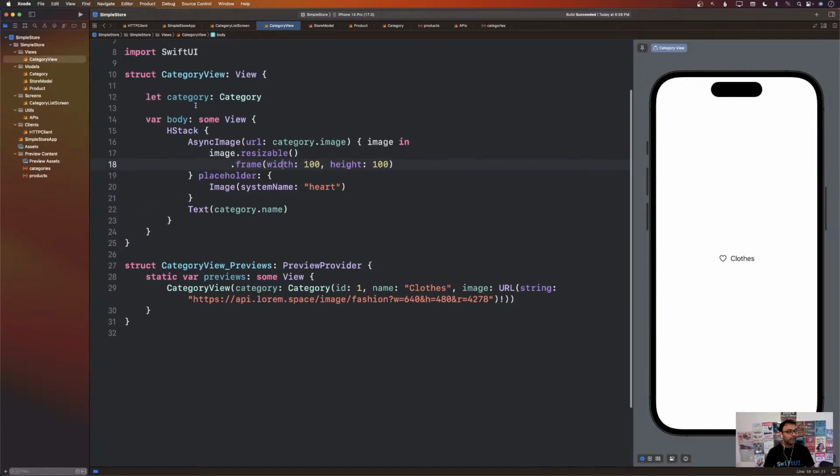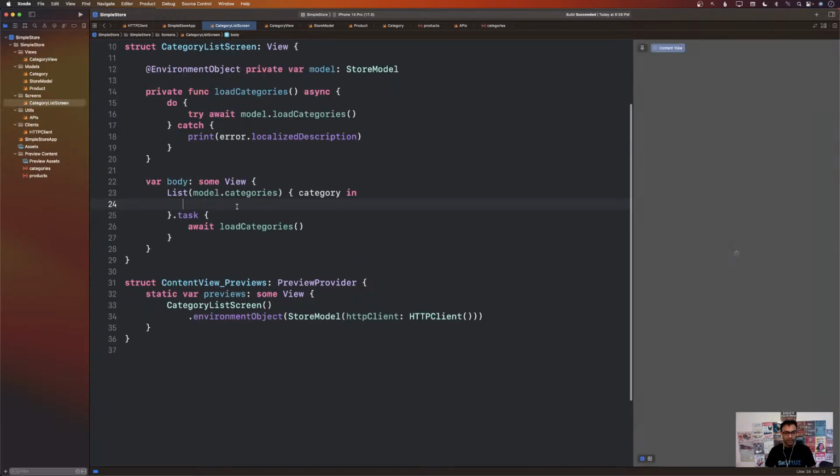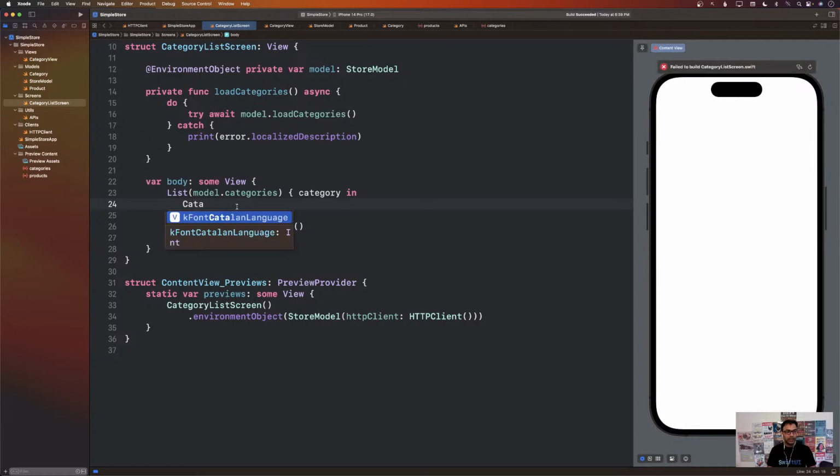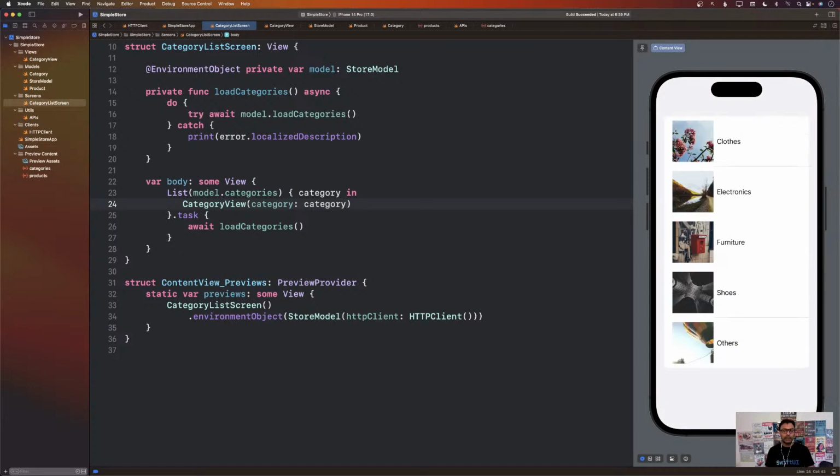So now what we have done is that we have taken that HStack and put it into a separate view so that we can easily use it in other places also. CategoryView, passing in the category. The result is kind of the same. You can see that it still works, right?